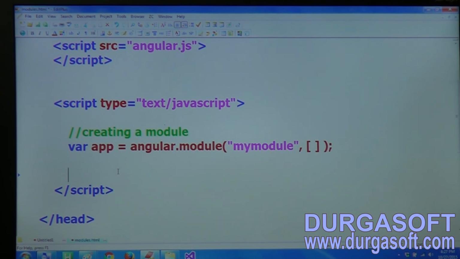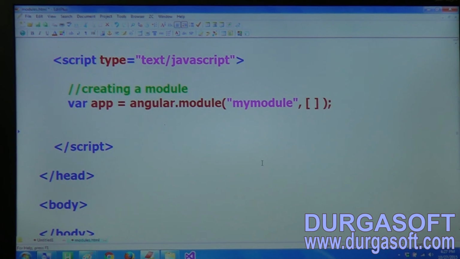See, in future, assume we are using a service or factory or a directive which is present in another module. Assume we have created two modules, A module and B module. In A module we have a service, and we are calling the same in B module. At that time, while creating B module, we have to tell the name of A. That is called dependency. Presently we don't require all these things, but in future we will see one real example where the service is present in one module and we have to call it in another module. That is an advanced topic. Presently it will be empty brackets only.